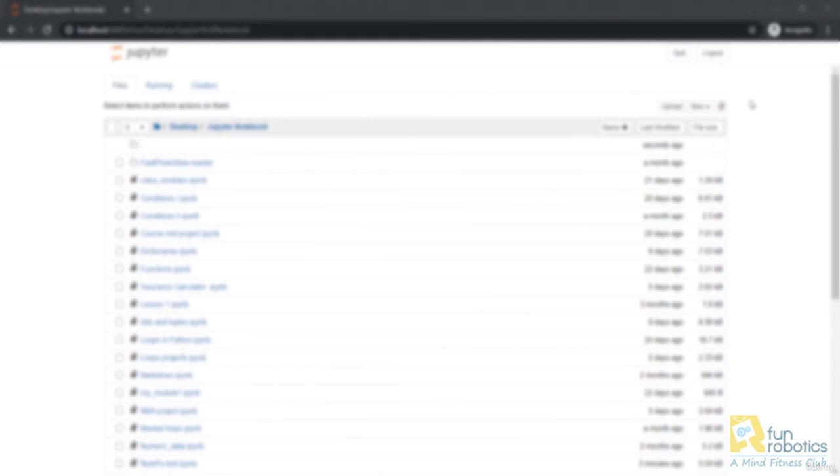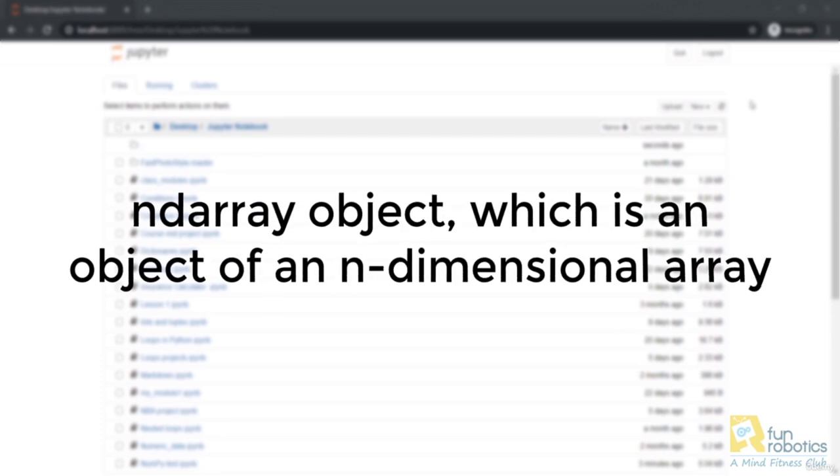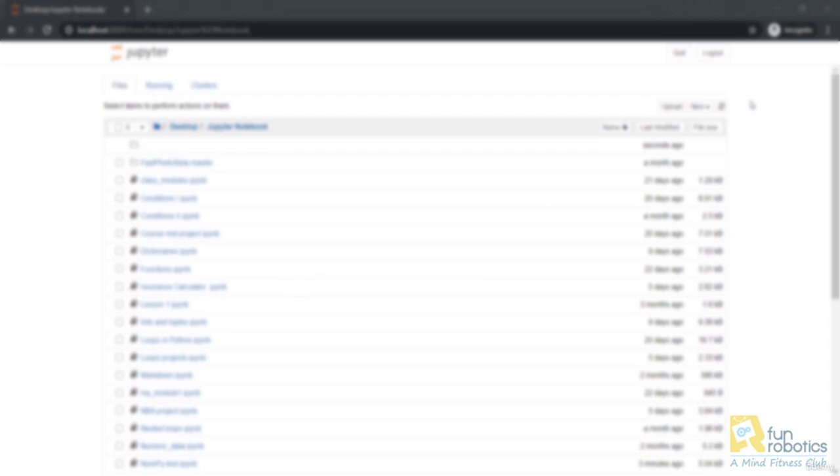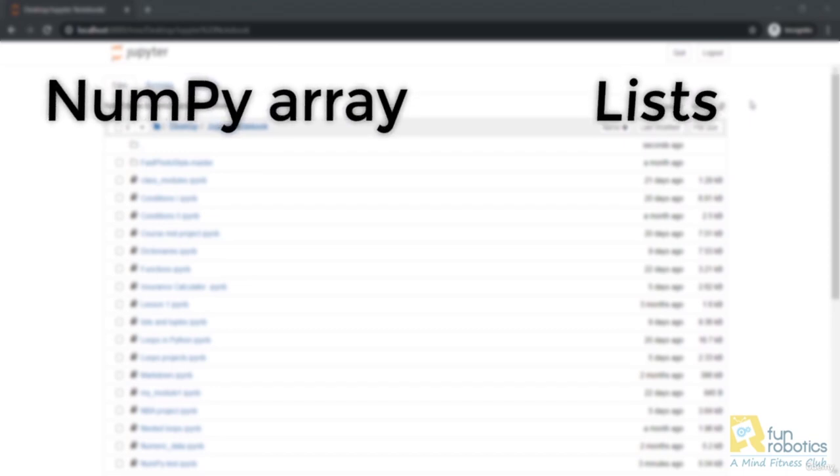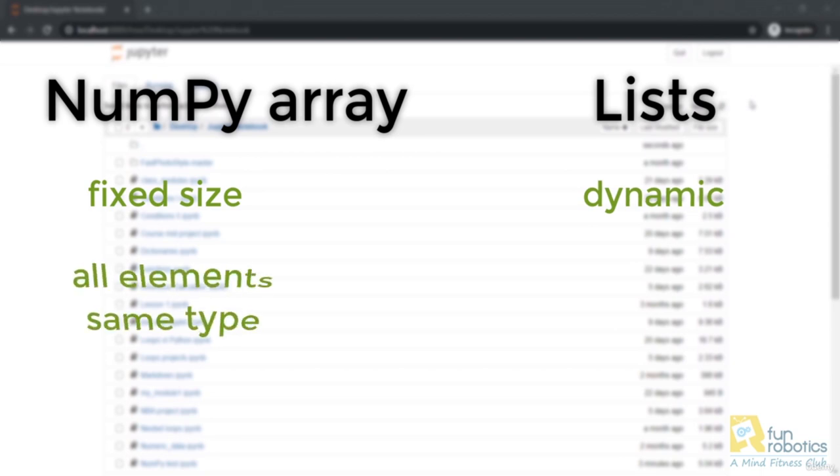So let's start. The center of the NumPy array is the ndarray object, which is an object of an n-dimensional array. This object is not the same as the common Python sequences, such as lists. Let's look at how this object is different. NumPy arrays have a fixed size, unlike Python lists, which are dynamic in size. All elements of a NumPy array have to be of the same type.